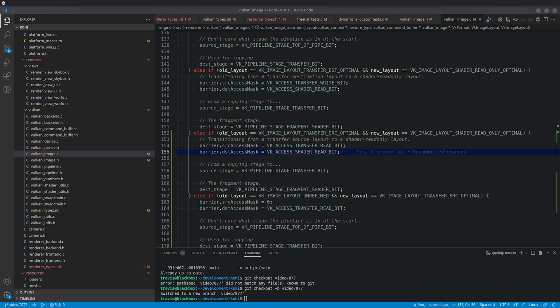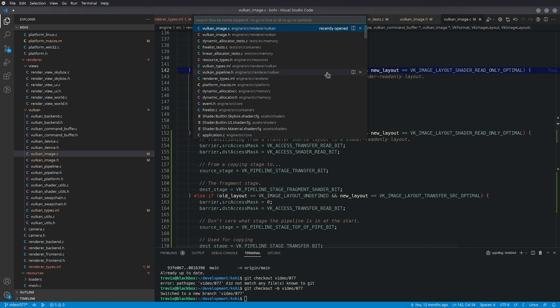So I think the next thing that I'm going to do is, let's see, we have that. Let's go ahead and knock out the pipeline first, because I mentioned I want to change that function, and then we'll probably knock out the swap chain after that, and then the backend.